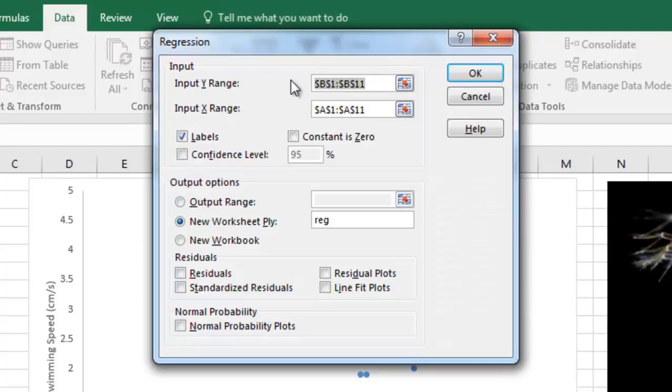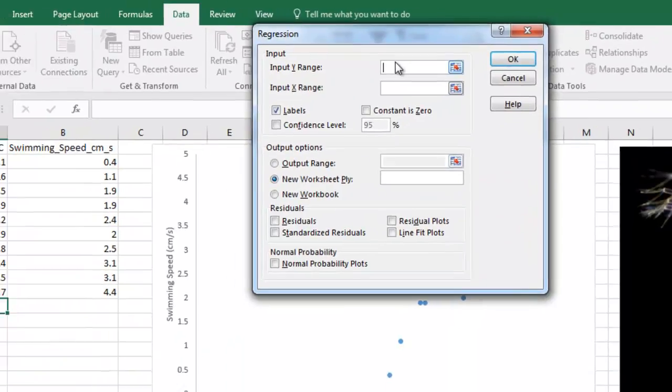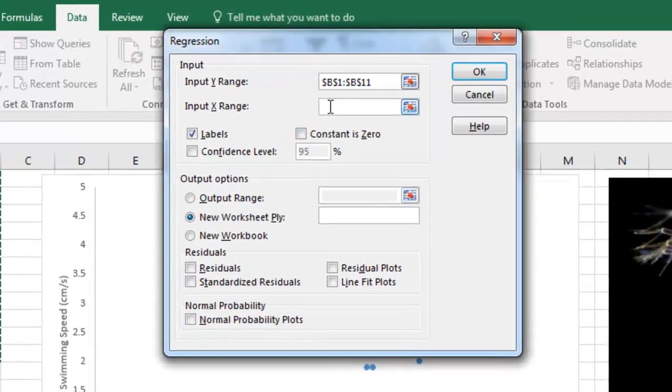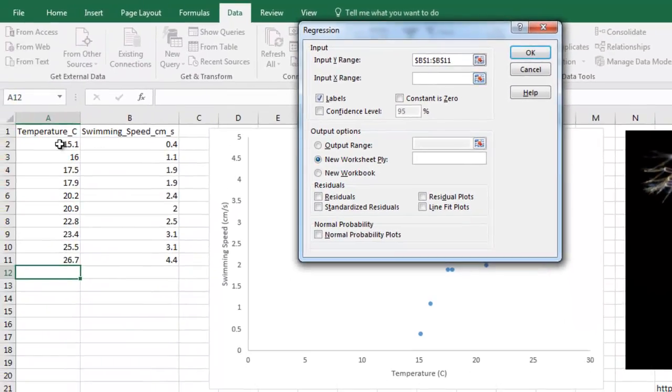And I've already got some things filled out here. I'm going to delete them so I can redo them. So first we want to input the Y range. Y is always the dependent variable, right? You want to predict what Y is based upon X. And so in this example, the dependent variable is swimming speed. So I'm going to come over here and select swimming speed. You'll note that I selected the header as well as the numbers. That's on purpose. The X range is the independent variable, which in our example is temperature.